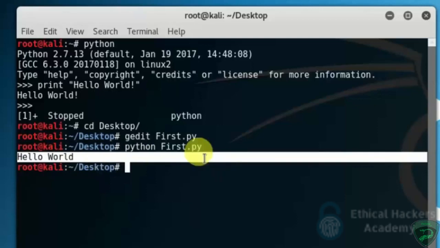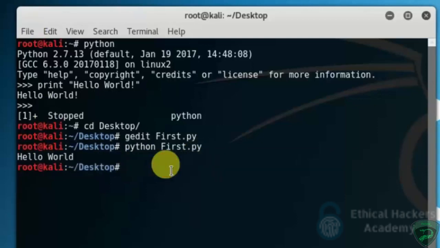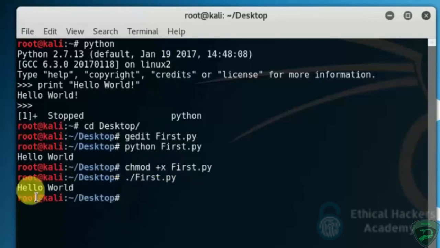Let's move further and run it in execute mode. Type the command on the terminal as chmod +x first.py. This is to make the file executable. Using ./first.py, run your command. It is printing my message successfully.